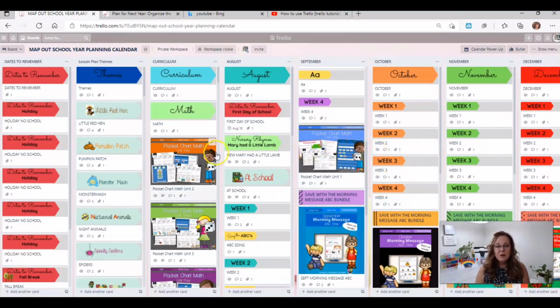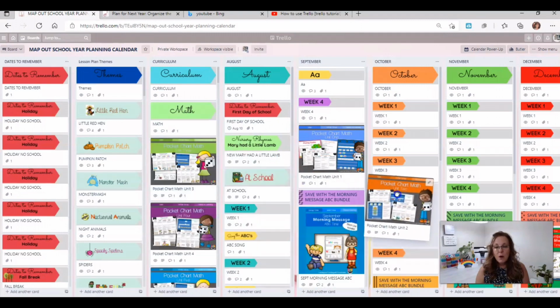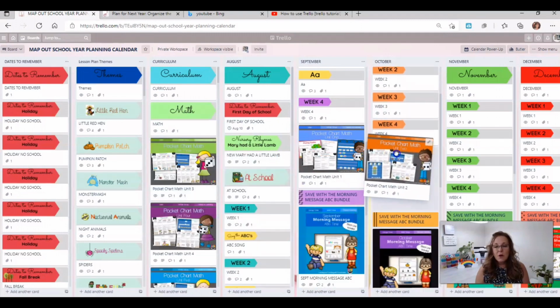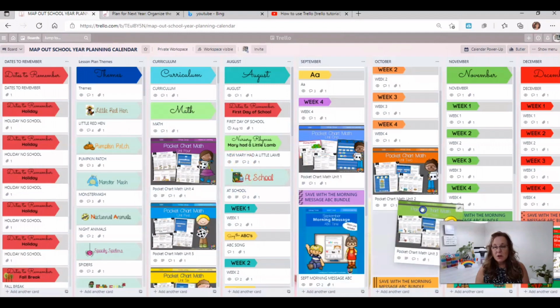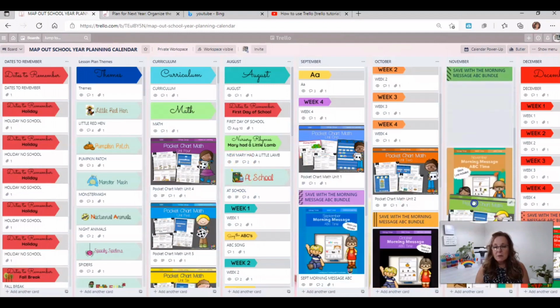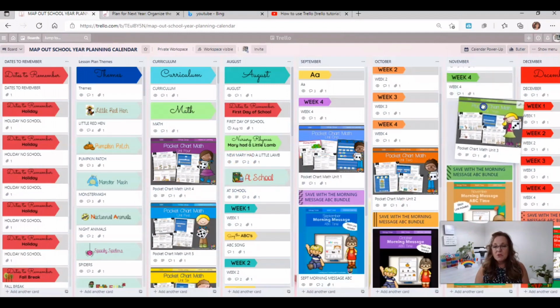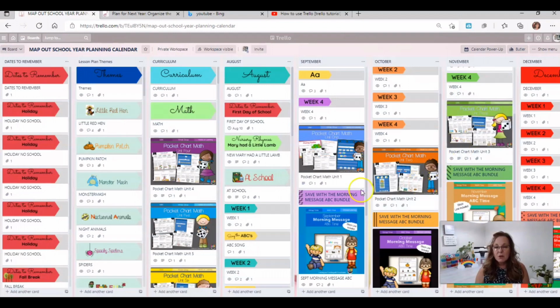And then I know for October, I'm going to want Unit 2 to fall right after that, and I can just start planning out my math units right here, and that way I already know the sequence of that.